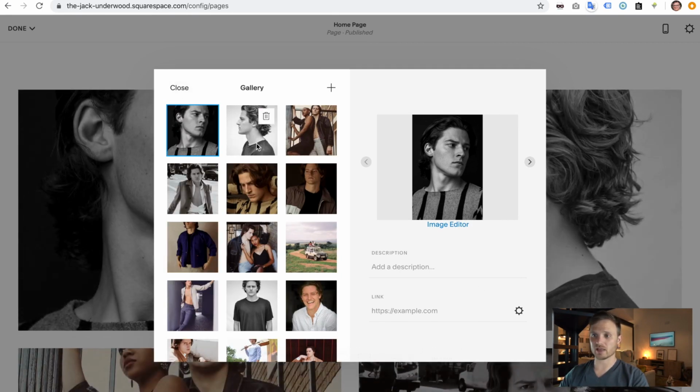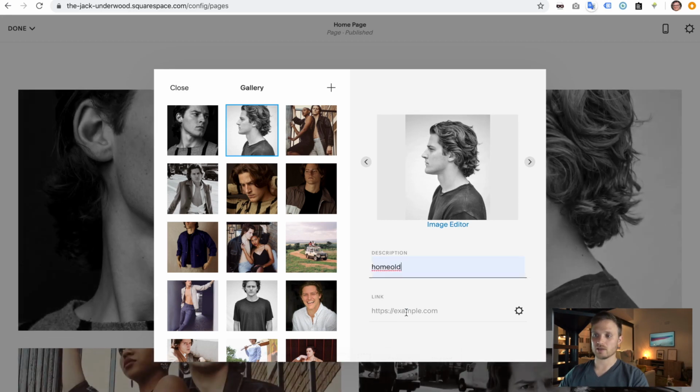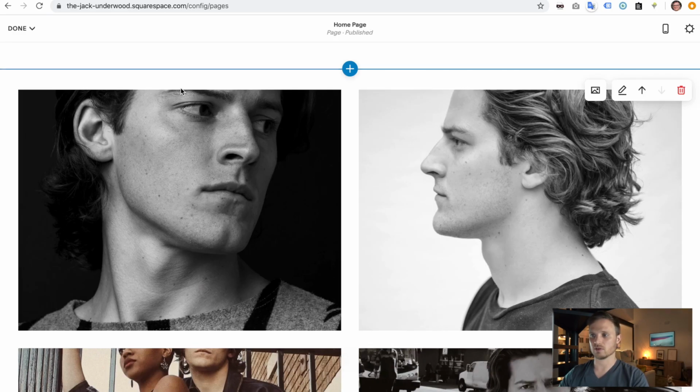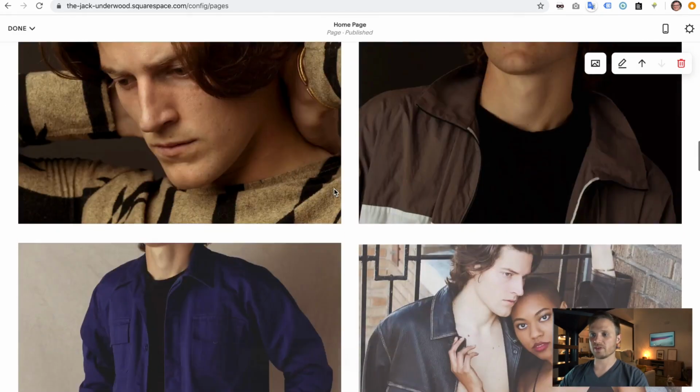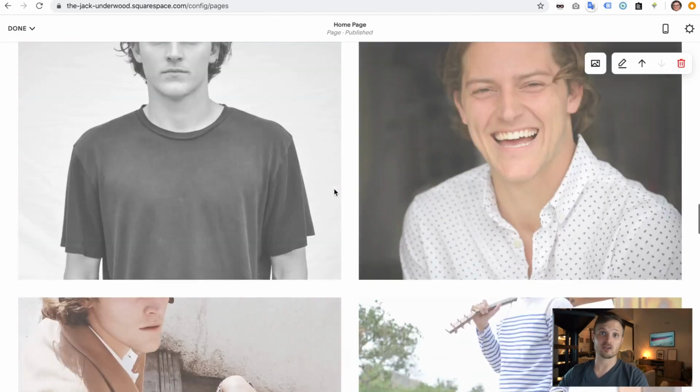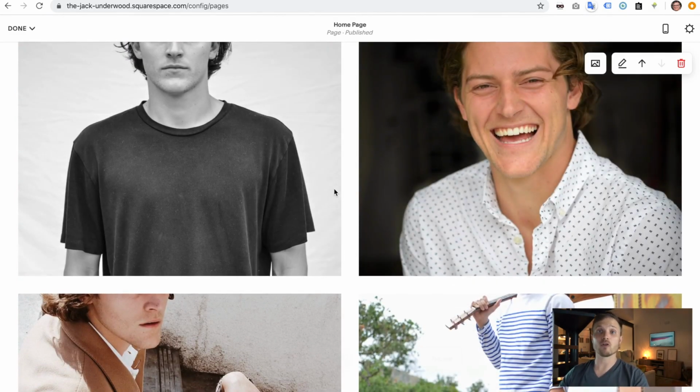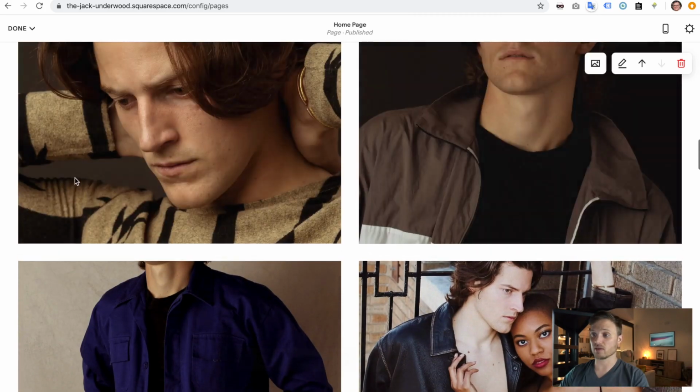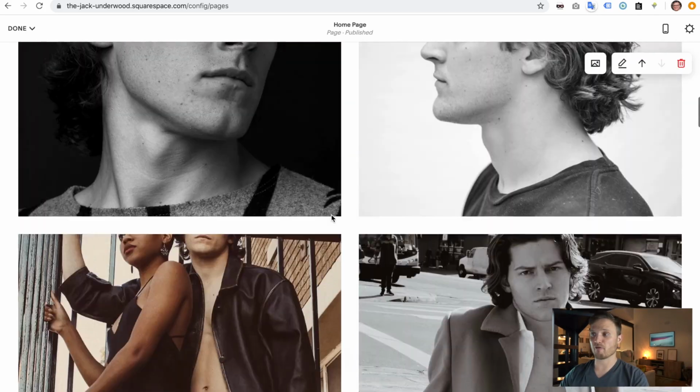If I wanted, I could click on these and add a description and link out, so when they clicked on the image it would link somewhere, but I'm not going to do that. I'm just going to hit close. There we go. So what I want these to be is like what I saw in the template. I want these to be full width, full bleed of the width of my page and about 4 across.